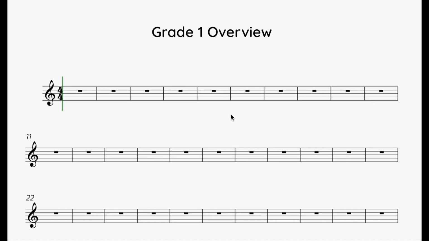Hi everyone, today I'm going to try to start at least an overview of grade 1, so AMEB grade 1. I'll at least get a good way through it. It might take a couple of sessions to cover the grade, but I think we can get a good start on it.